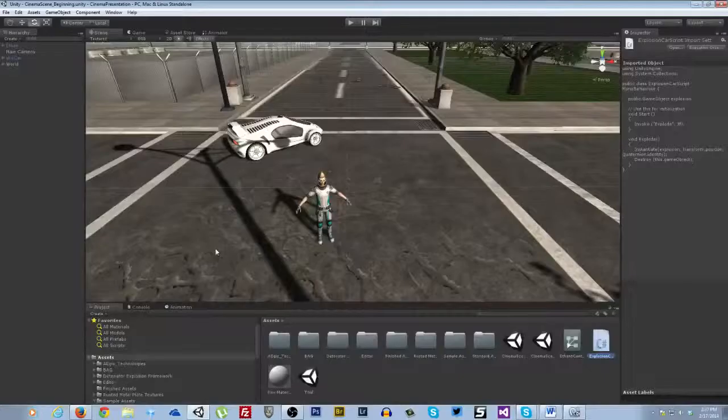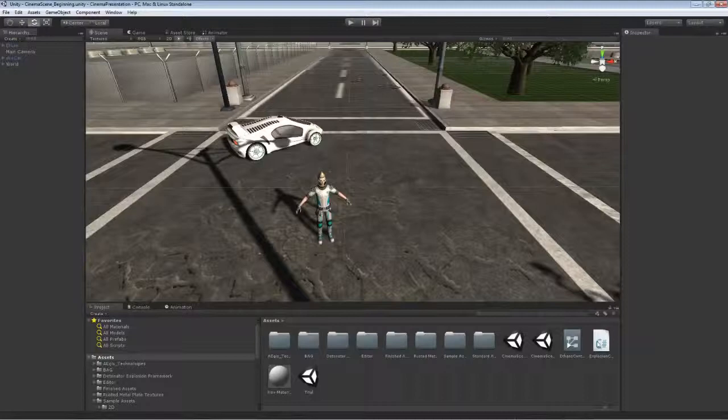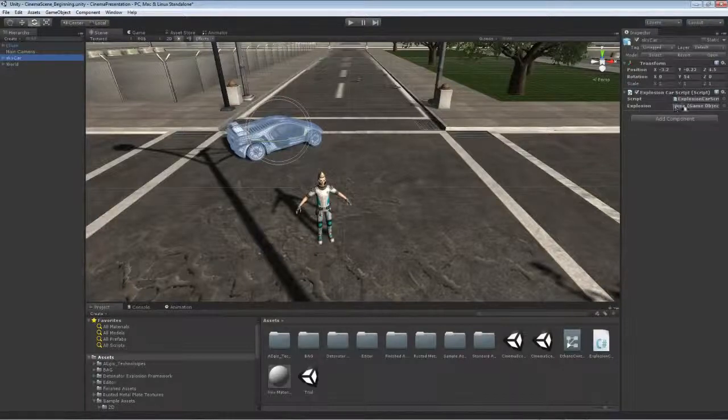Back in Unity, I'm going to take this explosion script and just click and drag it onto my car. Right now, if I do this, we're going to get an error, because I haven't provided an object to explode. If I just run it, after 3 seconds we'll get a red error in our console saying null reference. I don't want that, so I need to provide it some game object.